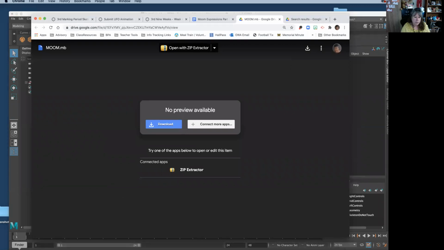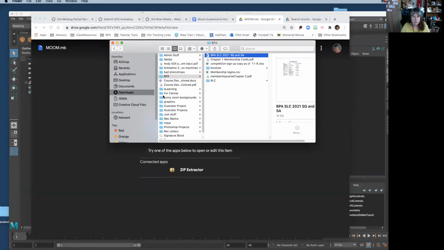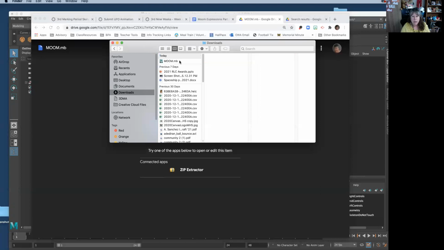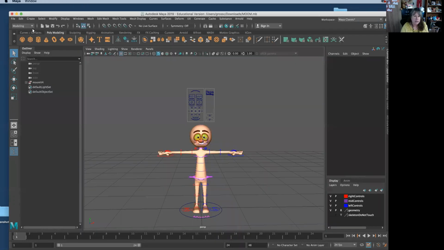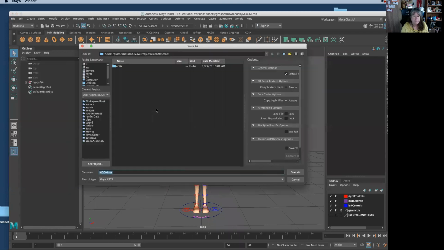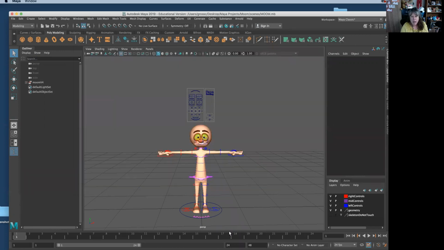I'm going to go back to the original file. I just want to take a peek at the original download. The original download was an MB. So when I just save that, I want to make sure it is an MB. So just to be sure, I'm going to click File, Save Scene As. Make sure this says Maya Binary. All right, so it's Moom MB and Save As. Otherwise, your project would not have saved.